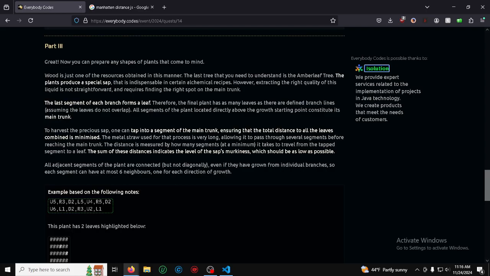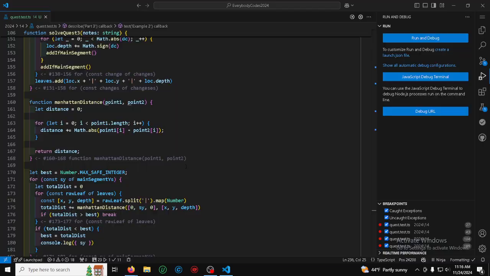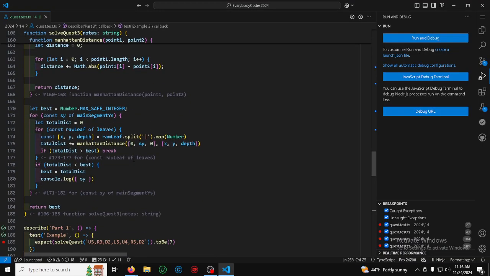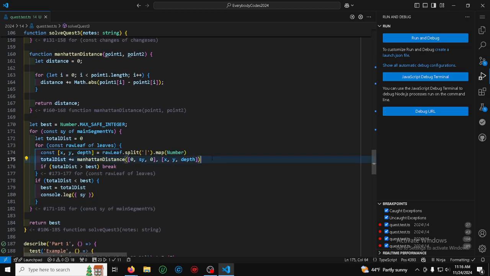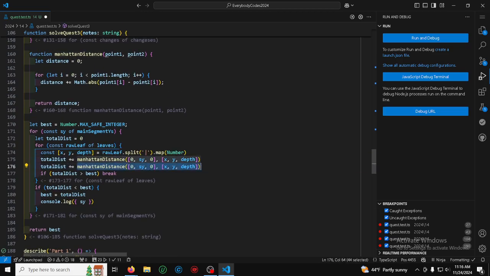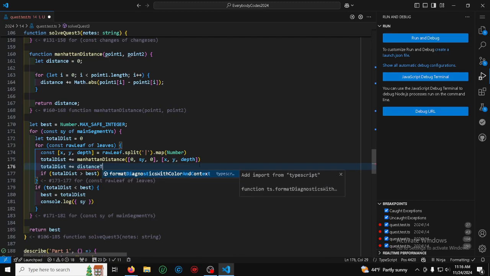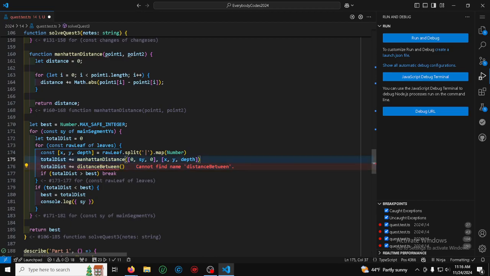All adjacent segments are connected, even if they've grown each... Okay, right. So, not diagonal, so they mentioned that because there is the pathfinding here. Okay, so it's not Manhattan distance, it's distance between, and it is still distance between these two, just calculate it a different way. So I'm gonna comment that.